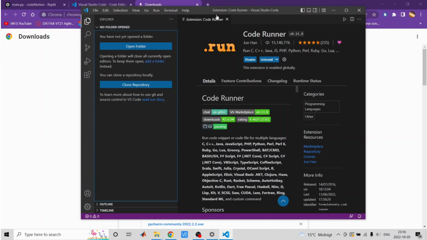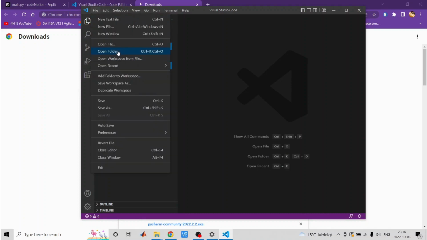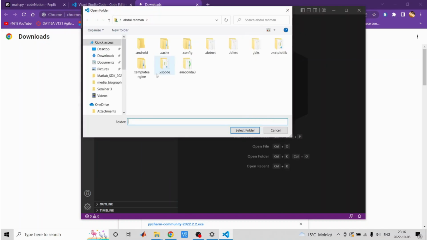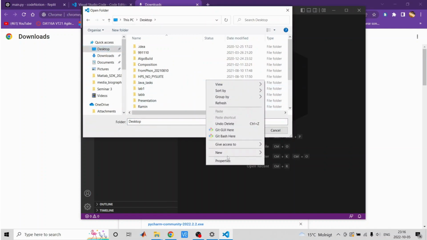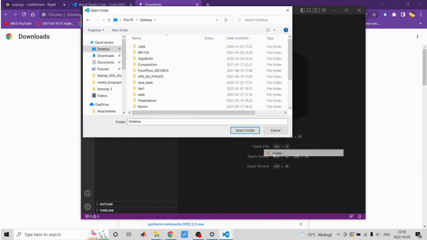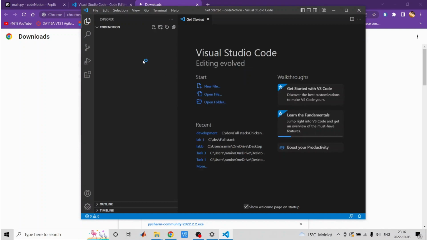Now we can come back here, and it doesn't have any option for creating a project. But what you can do is open a folder. I'll go to desktop. I'll just right click on the screen, new folder, call it Code Notion, select folder, and here. Now you're inside the repository of Code Notion.